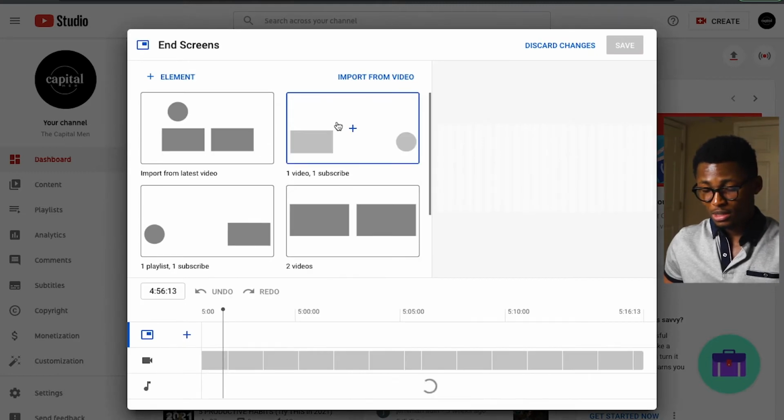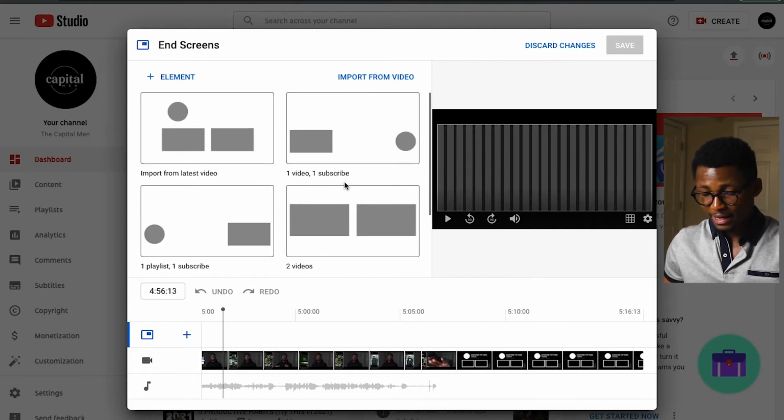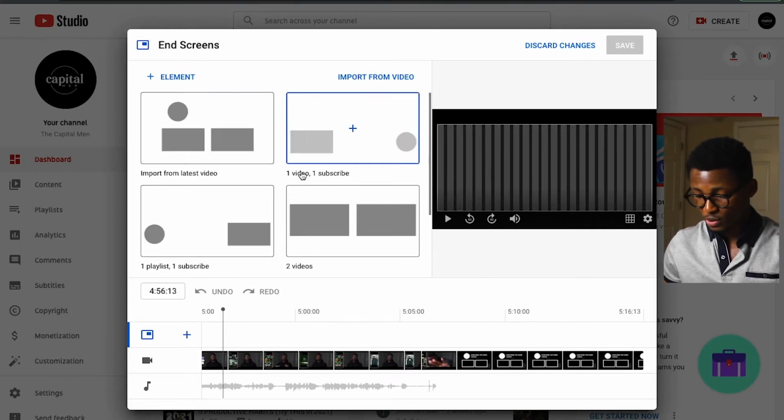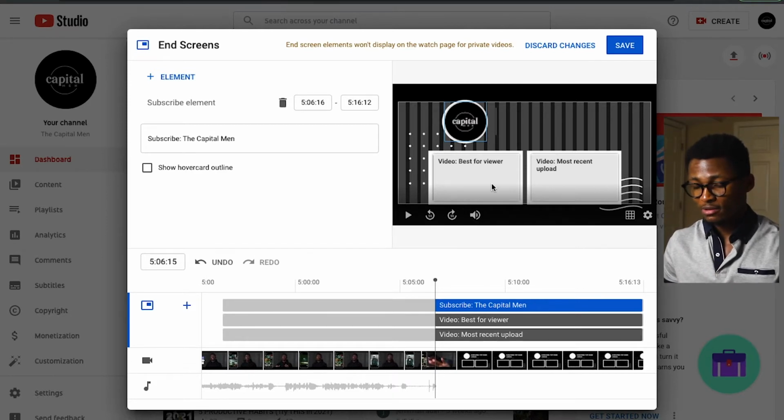So here you see different templates that you can use, but I like this one that has the 2 boxes and the 1 subscribe button there, so I'm just going to click on that. Since I already have an end card, I'm just going to drop these templates right into it, and you can see that it already fits it perfectly. So you can see that you have different options on here.